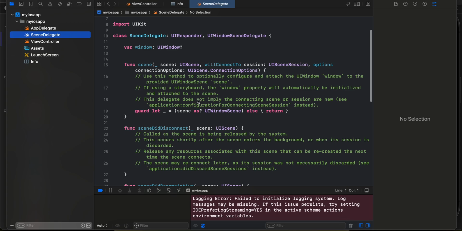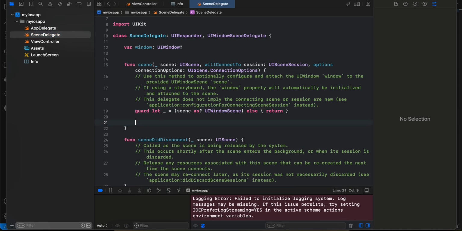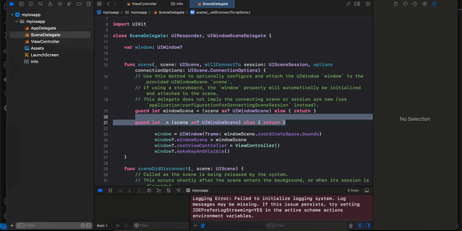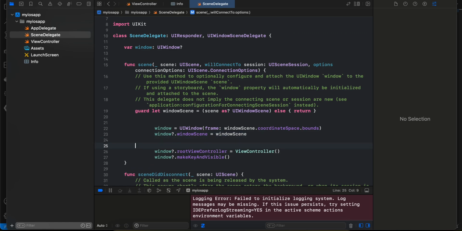So now the application doesn't know what is the root view controller. For that I will just copy paste this code and we'll have to paste it over here. So we already have this, so here I'll just name this as windowScene and we don't need this. Okay, so something like this: windowScene, UIWindow, then pass our windowScene to our window. Then here is the important part. Now here you can write some logic.